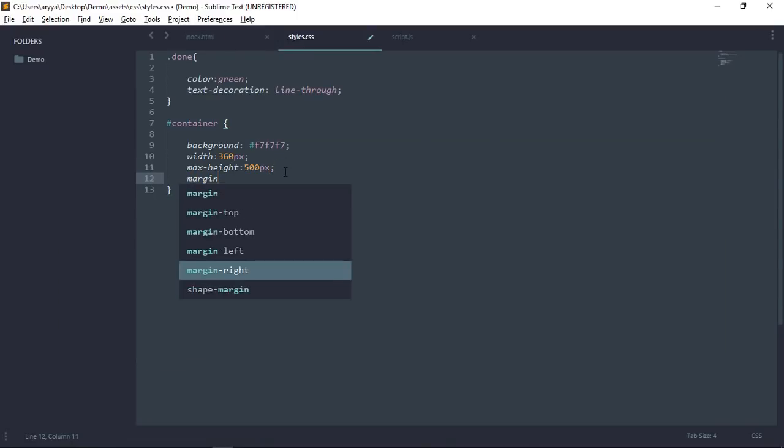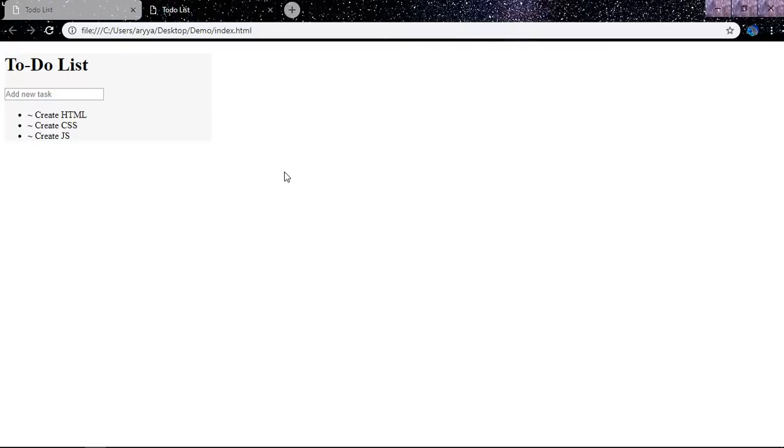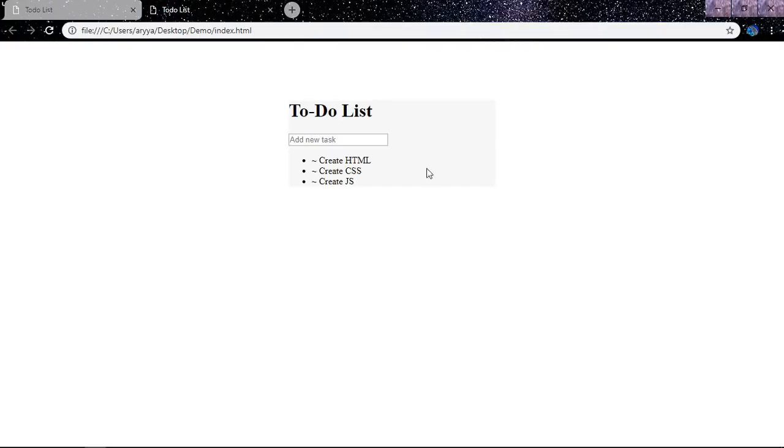So you go margin. Let's add some margin of around 100 pixels on the top and the bottom, and auto, which means equal amounts on the left and right. So that will completely center it for us. Now let's see. Yep, it's centered, and that's exactly where you want it to be. You add new stuff and it keeps adding there.